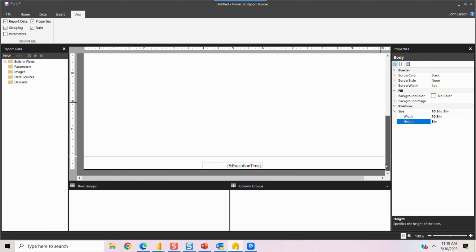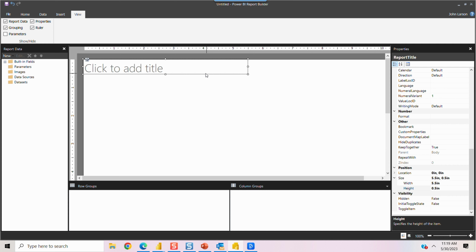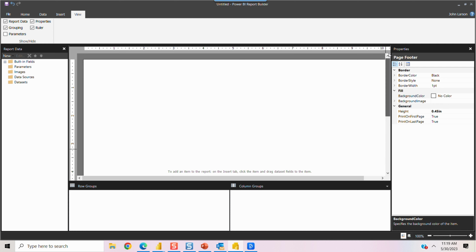I'm going to actually remove these default elements. This is an optional step, but for my purposes, I'm going to remove the title as well as the footer. The next step is I need to connect to a data source.